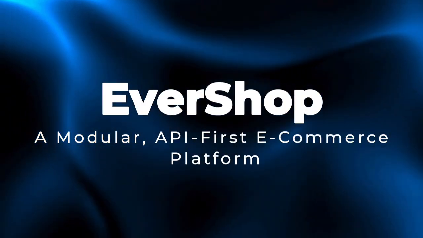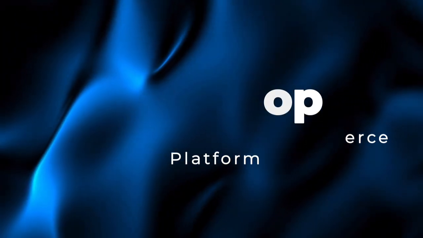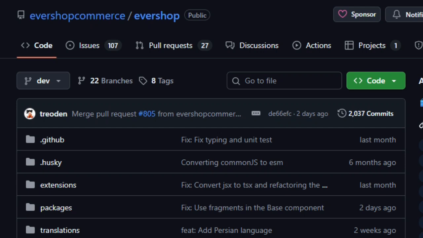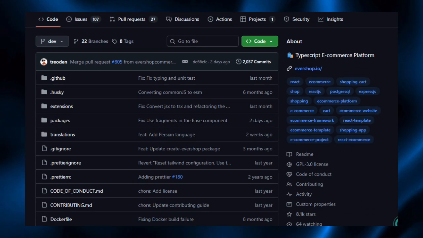Project number 3, EverShop, a modular API-first e-commerce platform. What makes EverShop so striking is its commitment to being truly modular and API-driven, giving developers full control without forcing them into rigid workflows. At its core, EverShop treats every feature, catalog, orders, promotions, checkout, as modular pieces you can install, remove, or extend. This modular design ensures you never carry unwanted baggage. You only bring in what you need, keeping the system lean yet powerful.